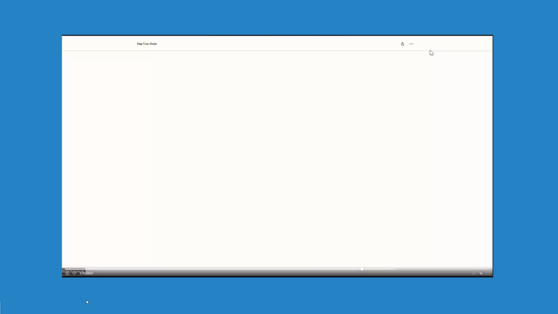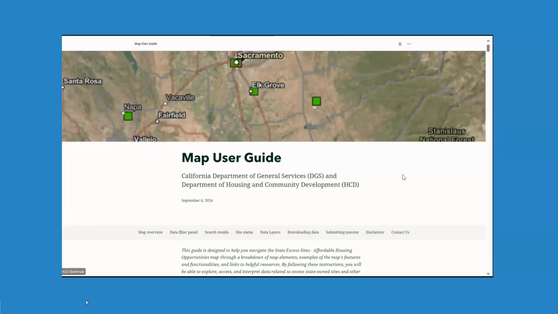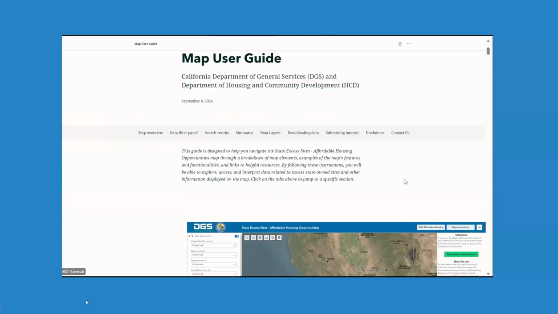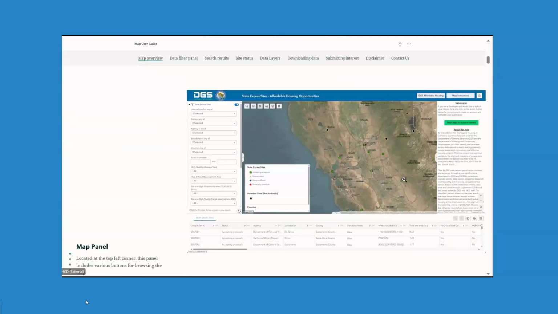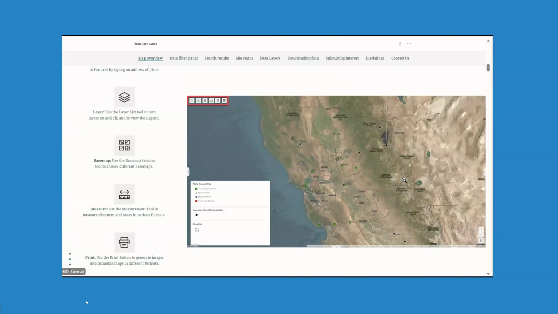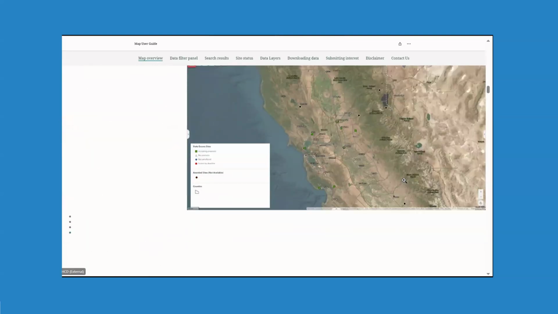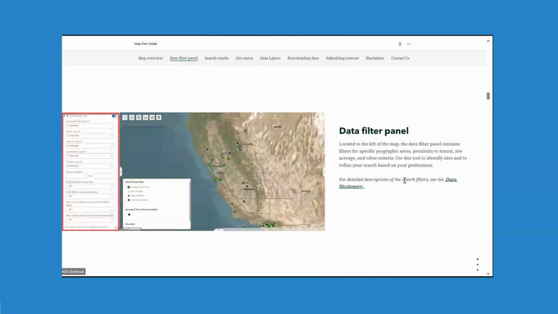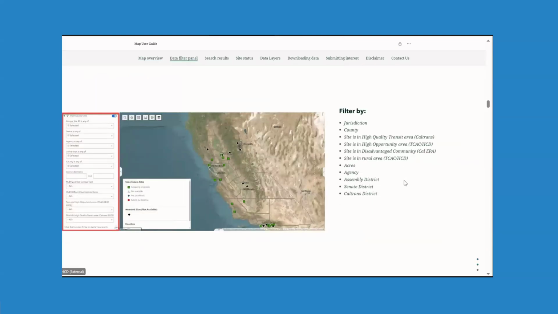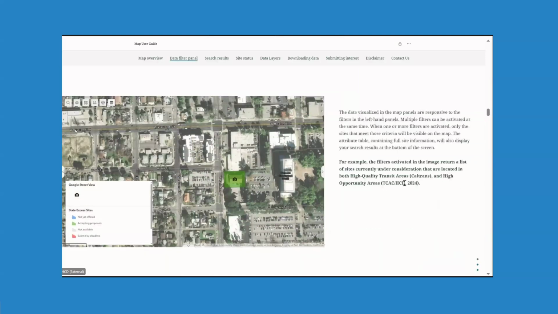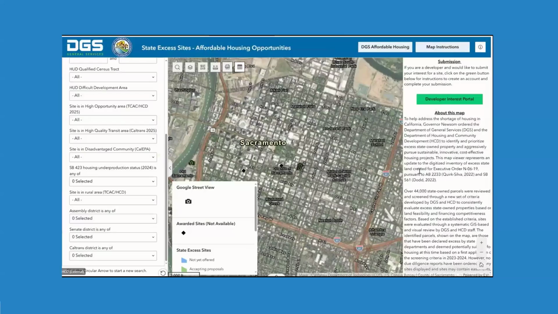On the top right corner, there are two buttons, the map instruction. If you click into it, it'll be a map user guide, and if you scroll down, you'll find the instruction to review the map and also specific functions of the buttons and the layers and specific descriptions associated with the filtering panels. And this is an example of what you can see.